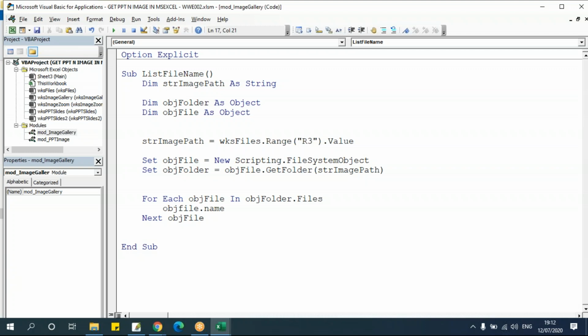Now, to navigate between all the images, I'll take one incremental variable, which is Dim intr as Integer. This intr, I'll say, equals intr plus 1. So this will give me the increment.